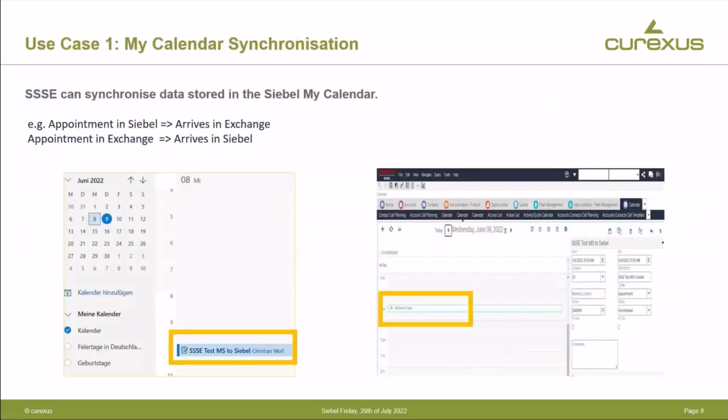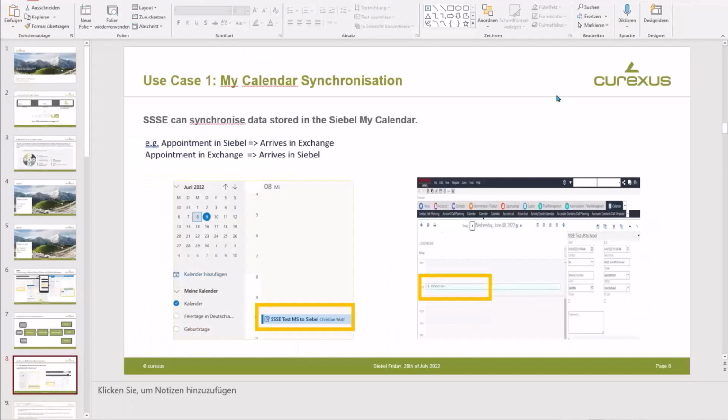So let's go into some demo. We have use case 1, my calendar synchronization. SSSE can synchronize data stored in the Siebel My Calendar. An appointment goes to Exchange and vice versa. I will show this.